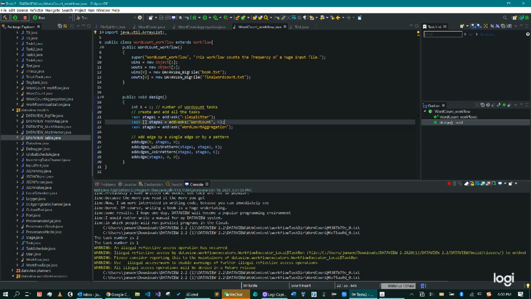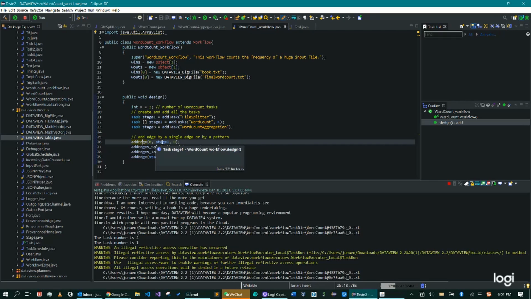So this is a way to simplify the work. And also we add another task of the word count aggregation as well. And for the next part, we're going to add edges between these tasks. So you can see from here, this is from input port 0, and you want to connect to stage 1, and then the output port of this task. And as well, you have the split pattern.